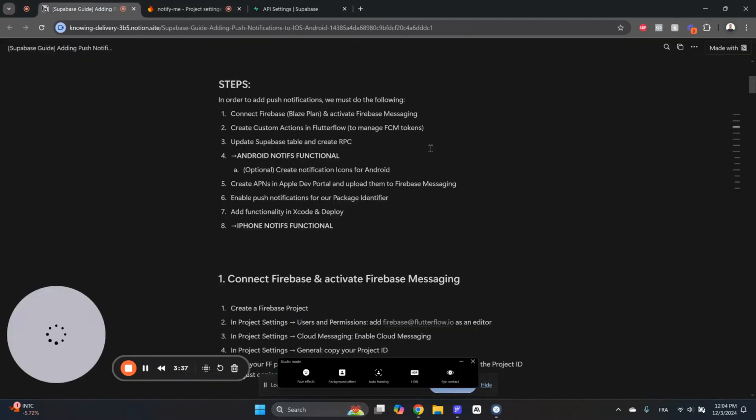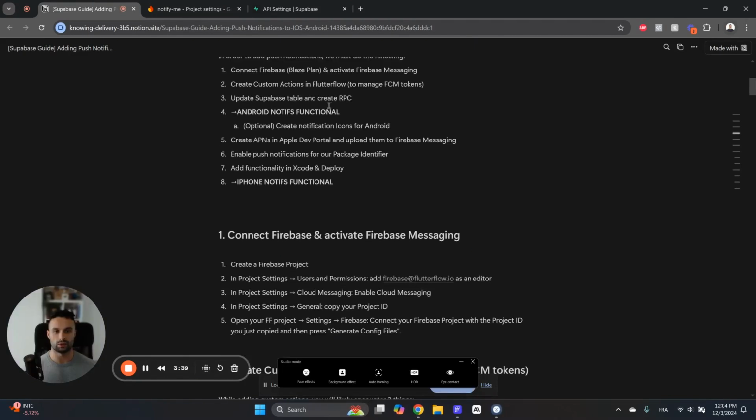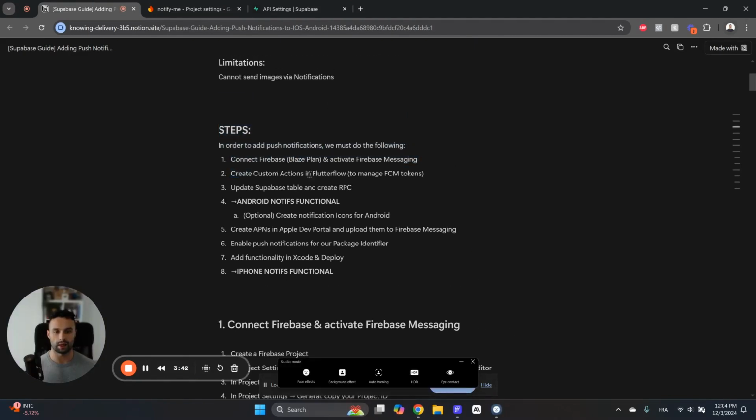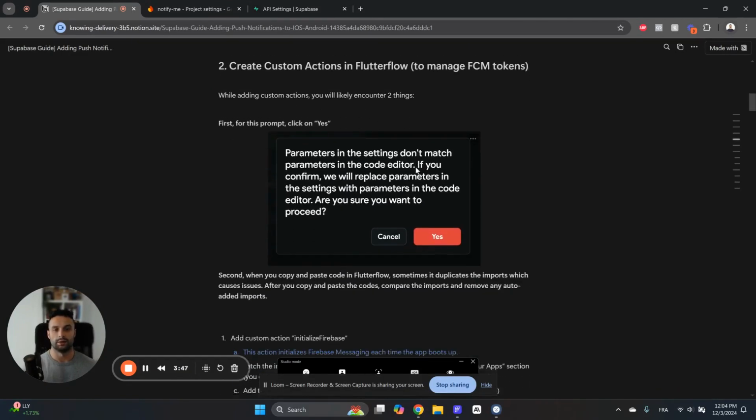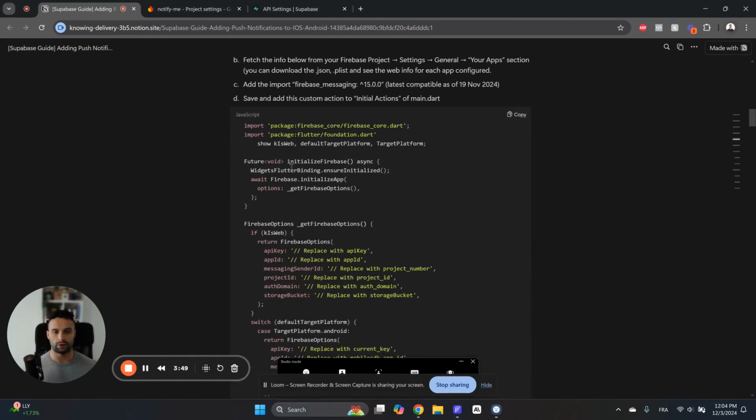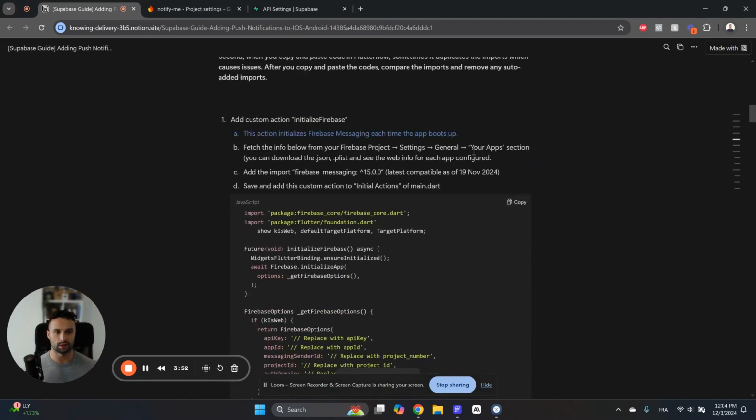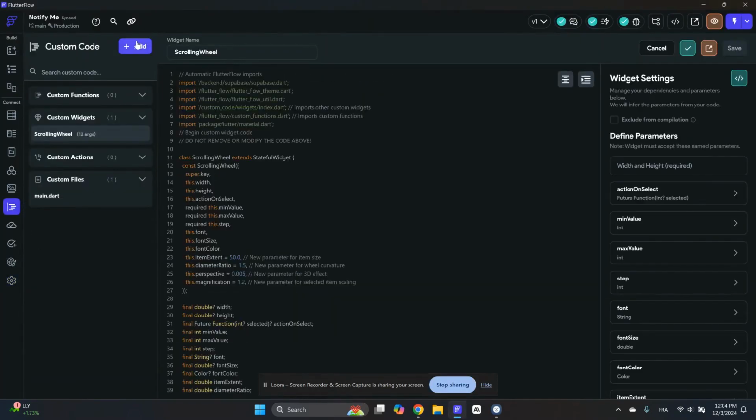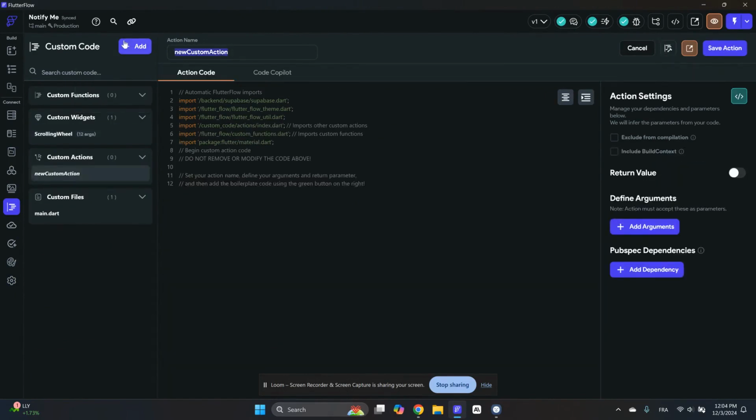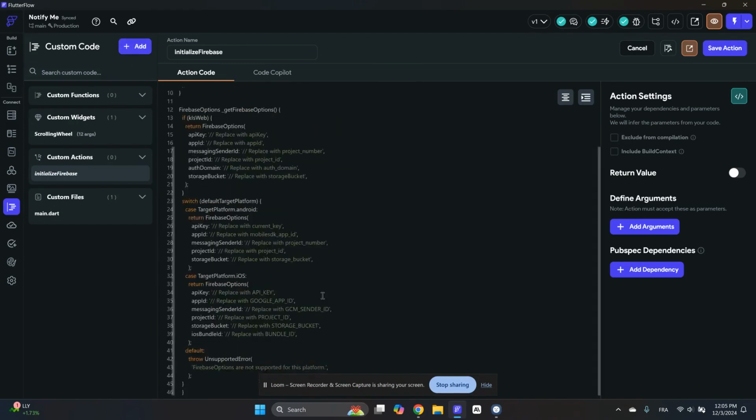Now the next step, if we go back to our guide, will be to create custom actions in Flutterflow to manage the token. So I'm going to scroll down to that step. We're going to create this first action. So I'm going to copy this. I'm going to head back to Flutterflow, custom code, and I'm going to create a custom action that I will name initializeFirebase. And I'm just going to select everything and paste the copied code.